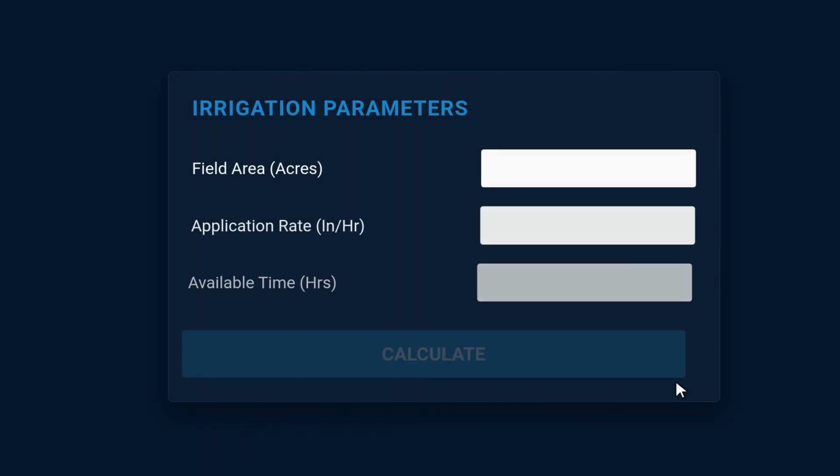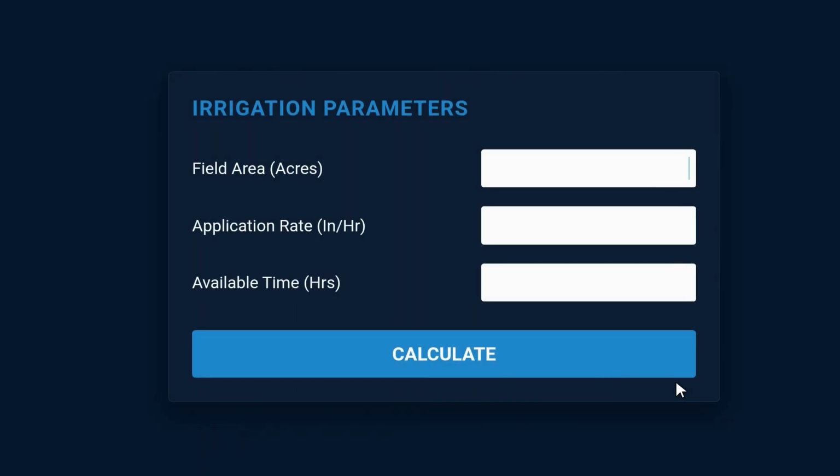For our example, I'll enter 10 acres for field area, 10 inches per hour for application rate, and 10 hours for available irrigation time. Click Calculate.